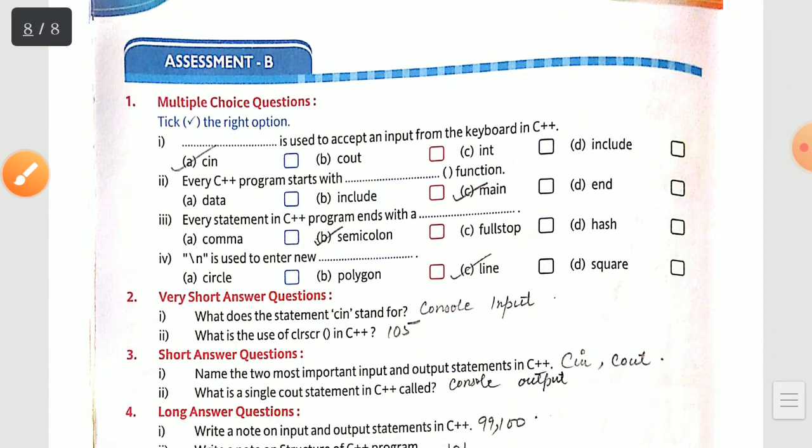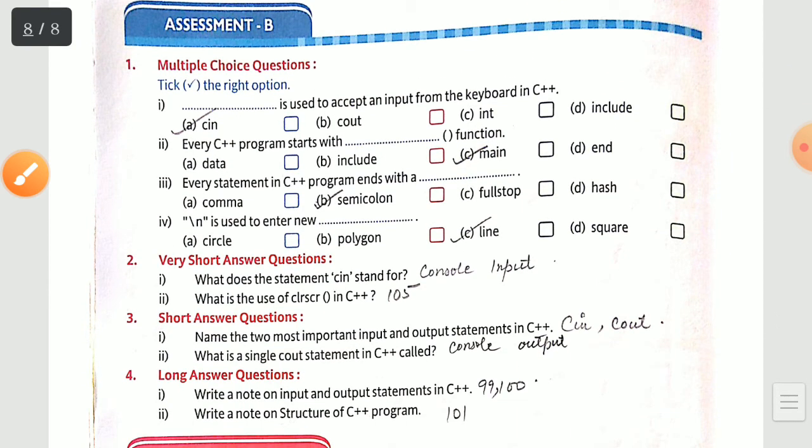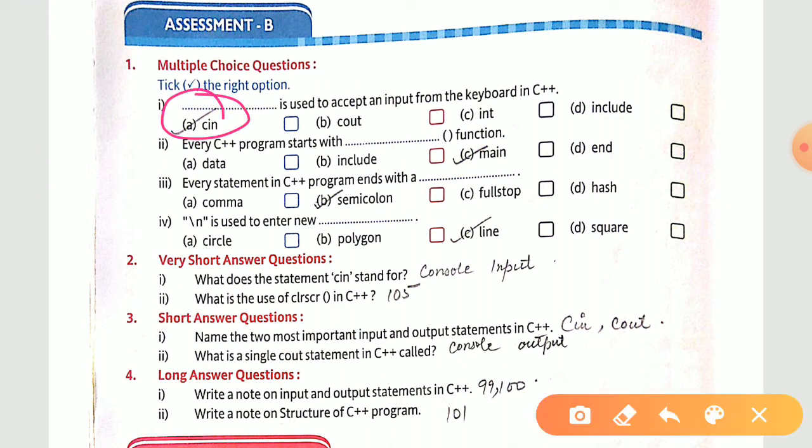Coming towards your assessment B portion, see the first question. Dash is used to accept an input from the keyboard in C++. Answer is Cin. Second one, every C++ program starts with a main function. Third one, every statement in C++ ends with a semicolon. Semicolon means this one. This is your semicolon. Fourth one, \n is used to enter a new line. We are going to enter a new line with the help of this one.